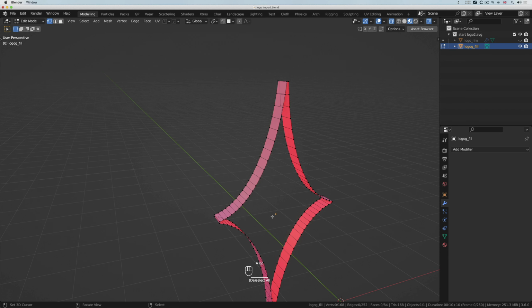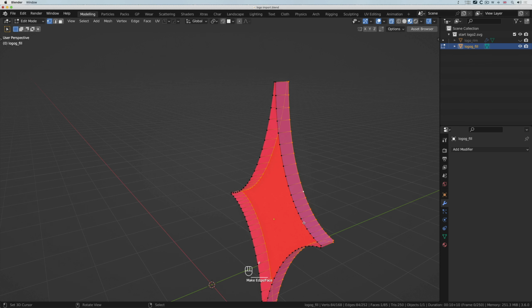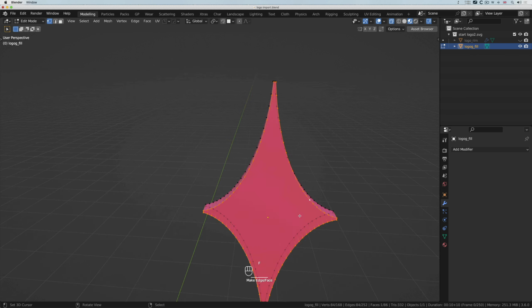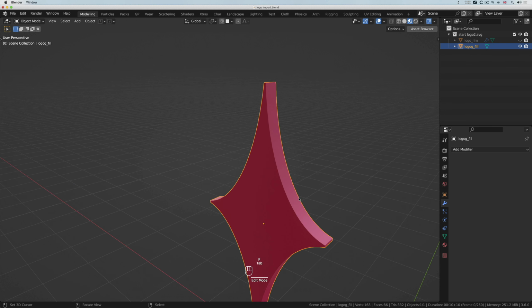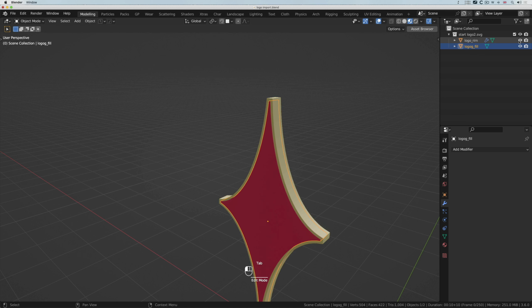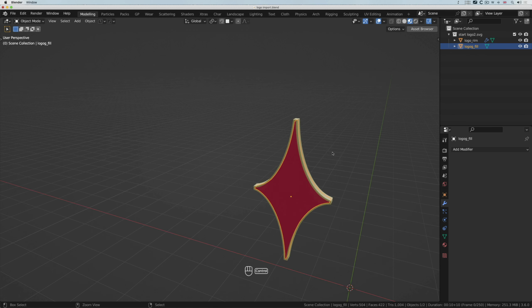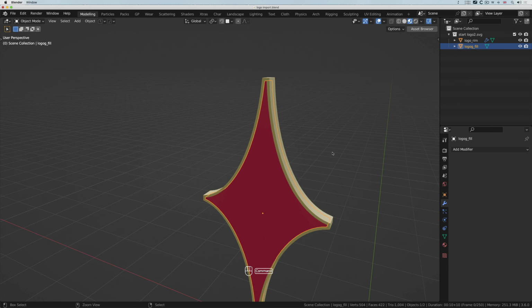So double tap A, Alt or Option, right mouse click on the edge here. See, they're all highlighted. Just this edge, just this side. F, face. Double tap A, Alt, right mouse click, F, face. Tab out. Let's show the rim. And here we go. I'll do a quick save.